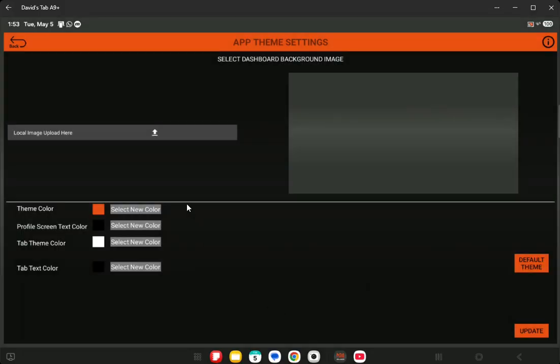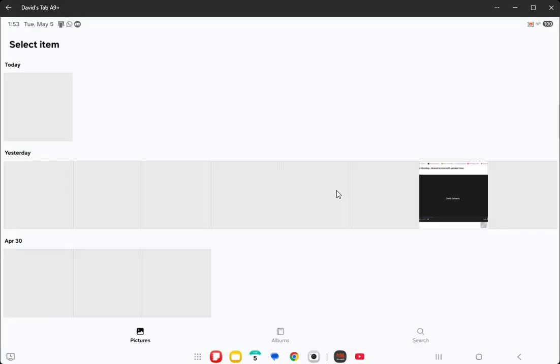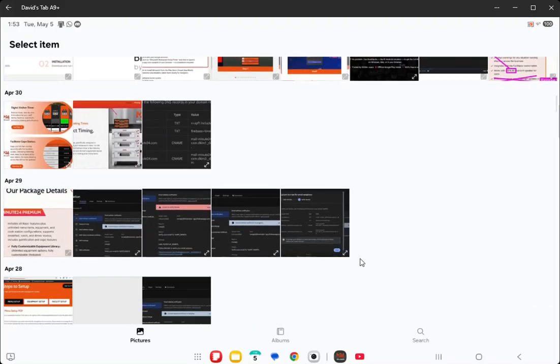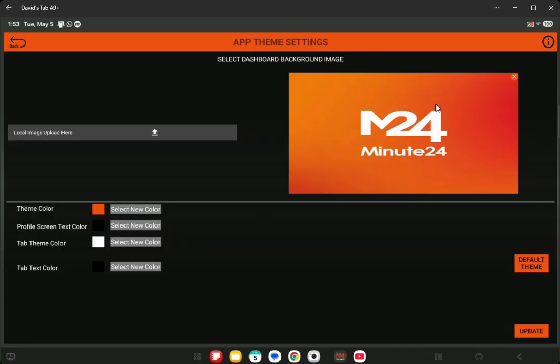Always allow everything if you want things to work well. So you can pick something from your gallery, put your logo in there, whatever you want the background to be. I don't even know if I have anything cool. Yeah, let's just do something like this. There.